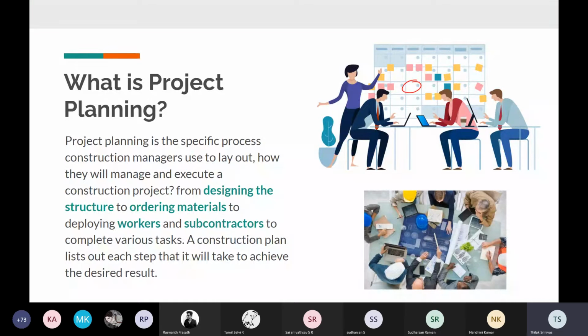Project planning is a specific process construction managers use to lay out how they will manage and execute a construction project. Before the construction project begins, construction managers usually sit together and plan how they are going to design the structure, from where they are going to order the materials, how many workers they are going to deploy, how many contractors or subcontractors are needed, and so on.